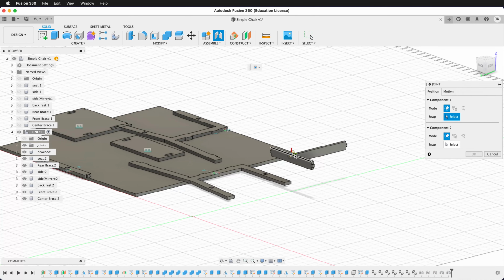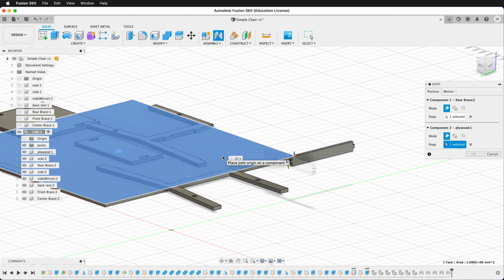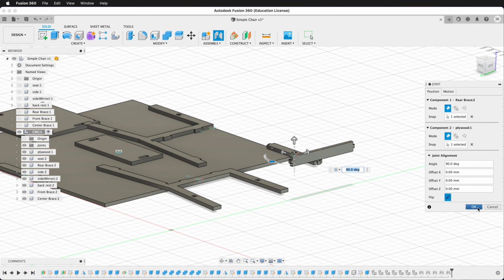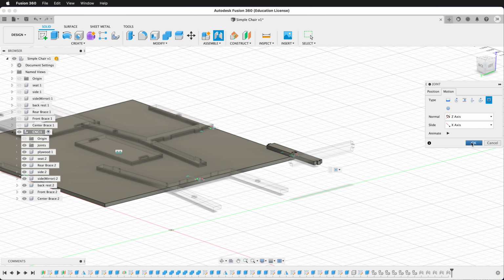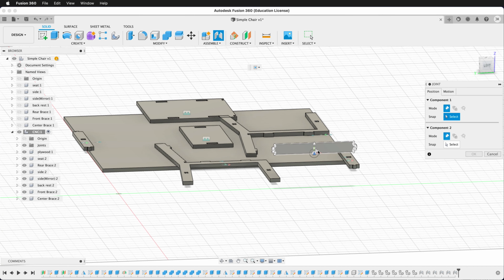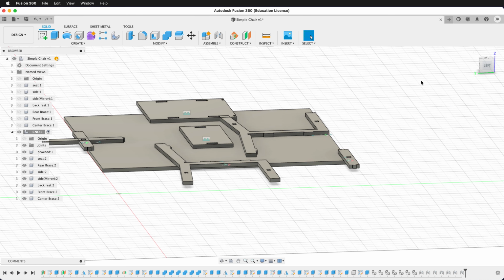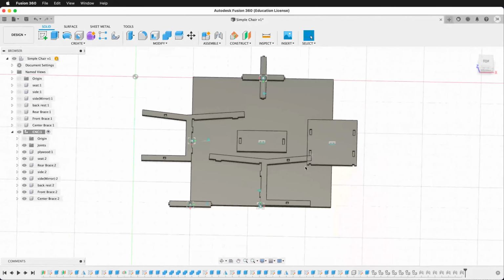We'll make this piece here. Make sure that the blue Z is pointed out, then click the plywood. Motion is planar, press OK. And then the last brace, doesn't matter which side for this one. Click this side, then the plywood, then one more time, and then press OK. Now we can move these pieces around for our layout.